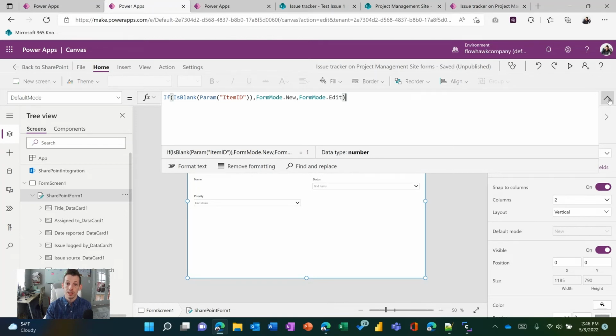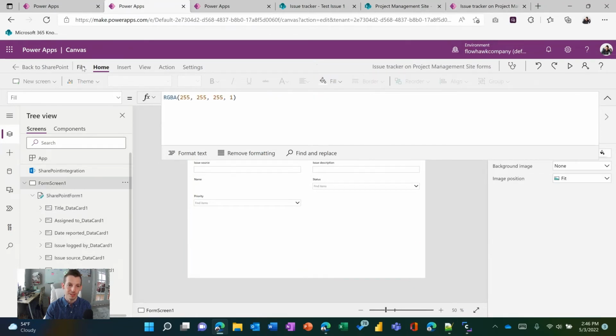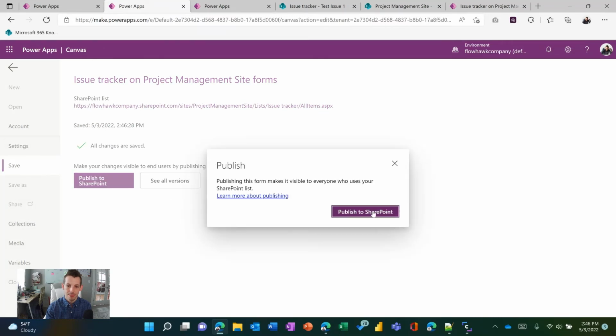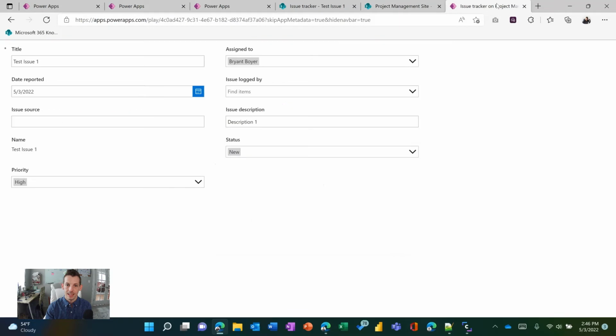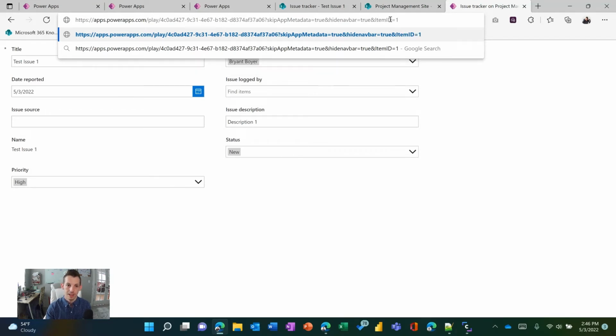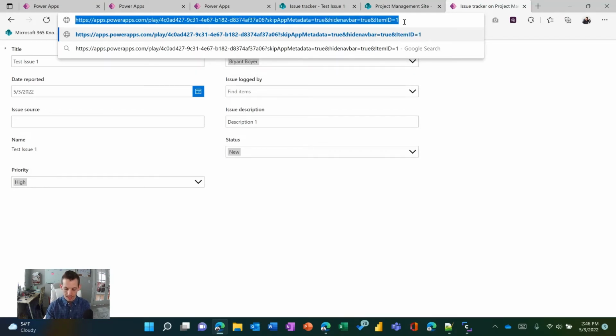Now we will need to expect an item ID from the URL. So here's what we're going to do. This is the part that gets really, really fun. Let me save this and publish it. And let's come back here and go and item ID equals 1. So we've got that.